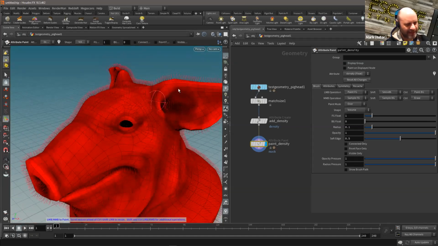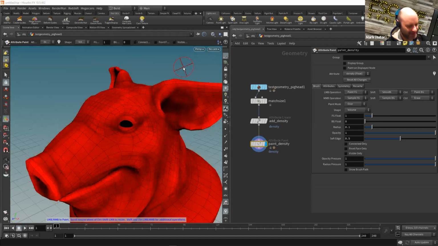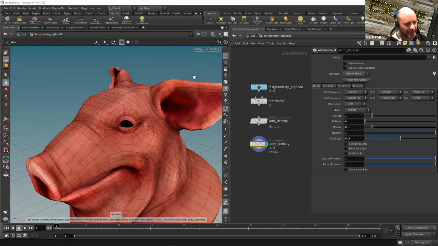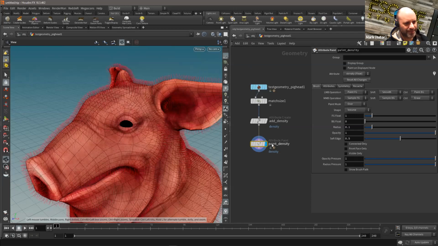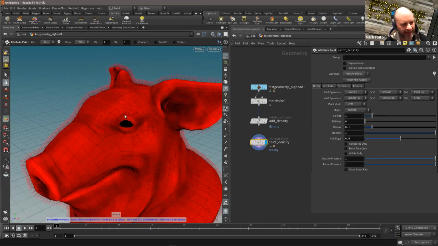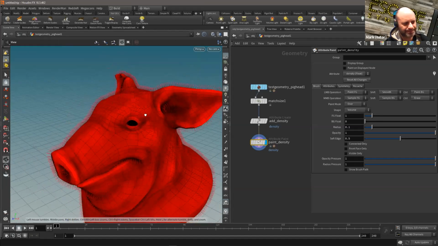Sometimes it's slow to update, so I'm just going to tap the Y key, which usually toggles this button on and off. Why is that not toggling it on and off? Maybe it's because I'm in a brush. Let me try that again. Yeah, the Y key toggles this ghosting view on and off. So select the paint density node, and then over the 3D view, you can hit Enter, which brings you back to the tool.